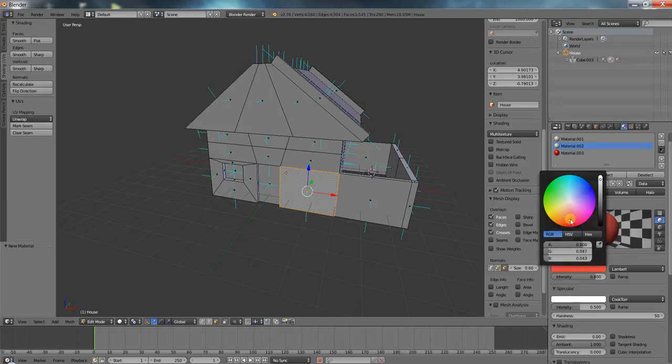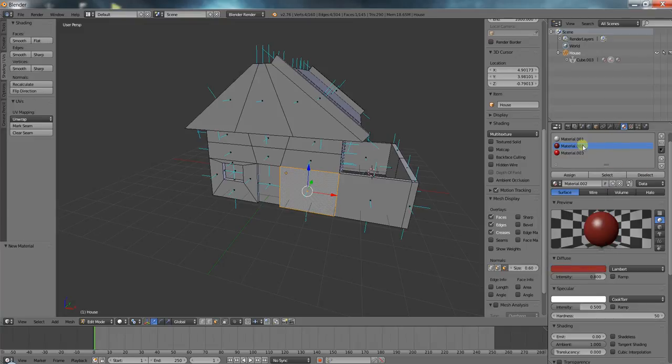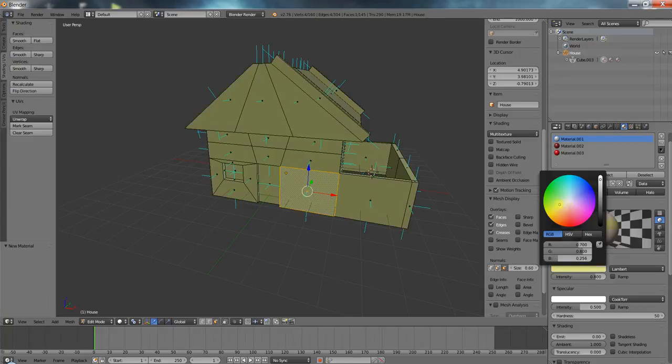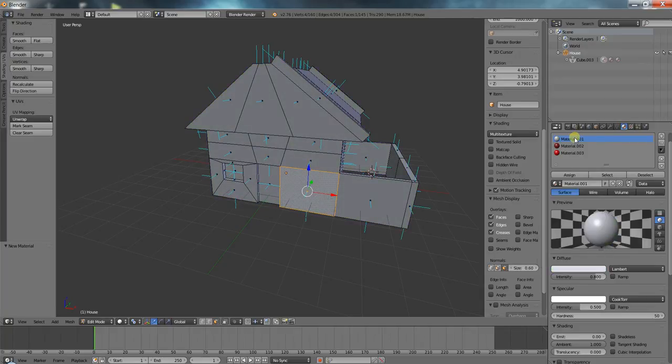Okay. And let's do like a slight yellow. Since this material is already attached, assigned to the house, it was like the default. That means that the white you see here is this first material. So if I were to change it, the entire house will change. Let's keep that white. Let's add another one and make it yellow.